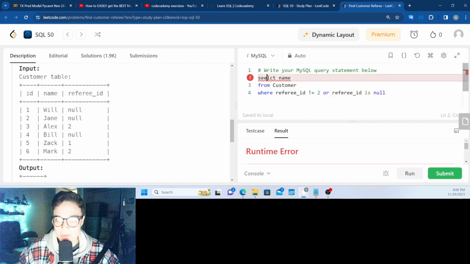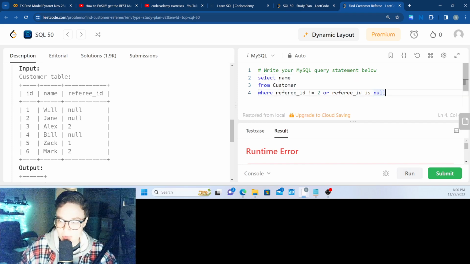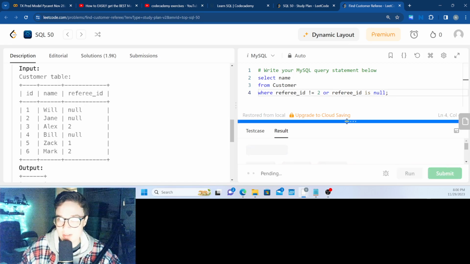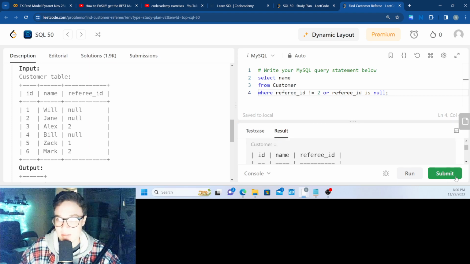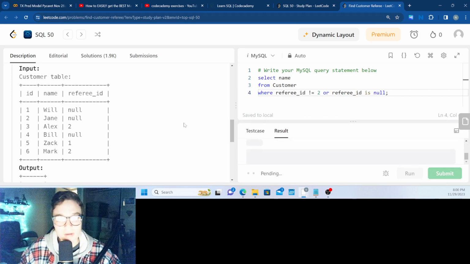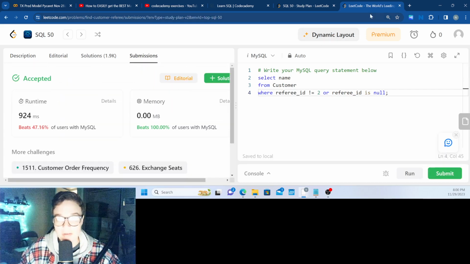And remember, I just made a typo. Remember, for cleanliness, typically we do a semicolon at the end of SQL code. It's just a practice that we have. Accepted runtime, cool. Okay, so let's do another one.